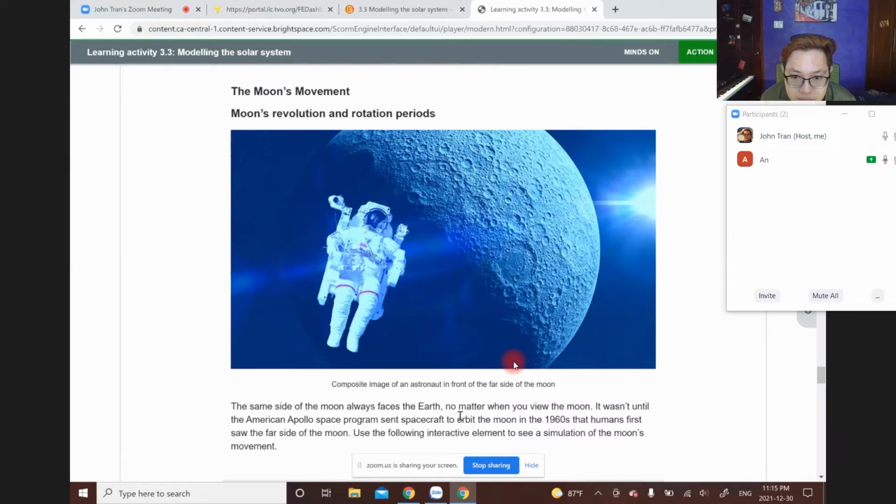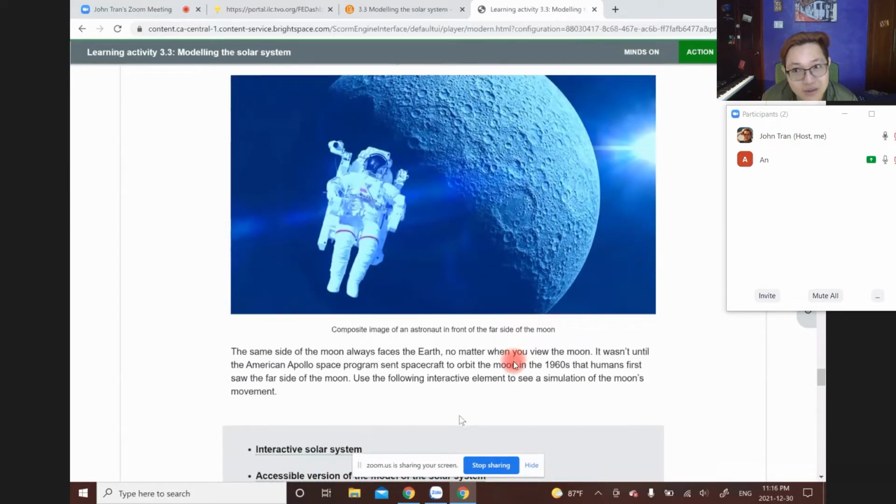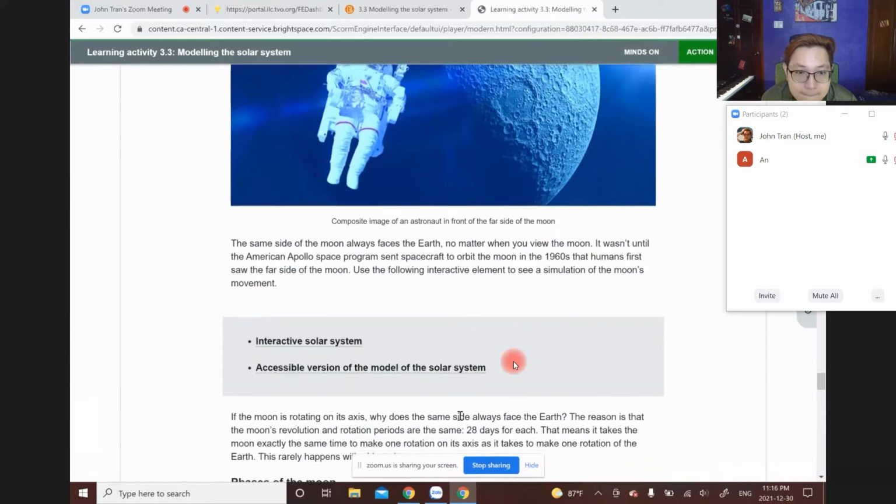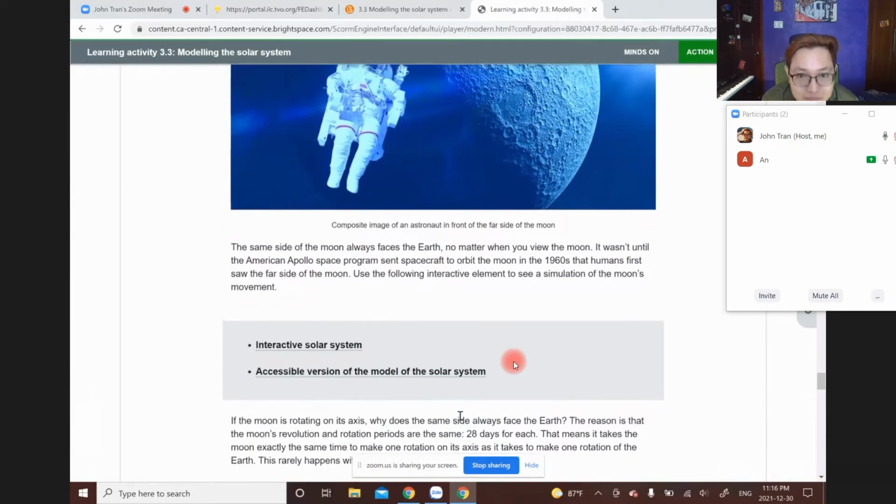It wasn't until the American Apollo space program sent spacecraft to orbit the moon in 1960 that humans first saw the far side of the moon. It's called the dark side of the moon, or the far side of the moon. Basically, this is the side that we don't see, because only one side of the moon is always facing the Earth, but the other side is not, which is weird.